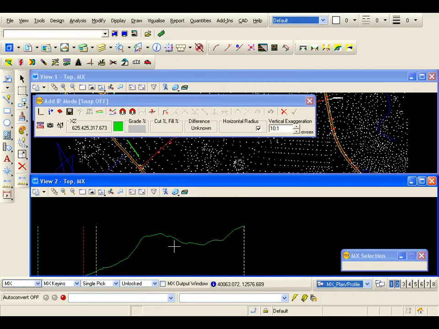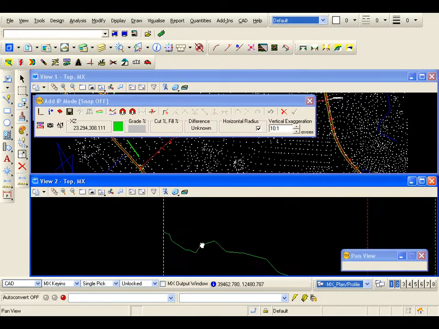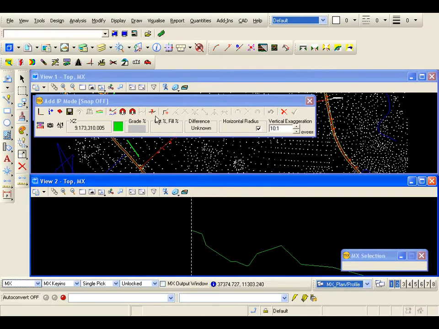Now for the add IP. I'm going to window in at the start of road 2. I'm going to check that my snap surface is set to green, and I'm going to add IP with snap to point, and I select the first point on the ground profile and the second.